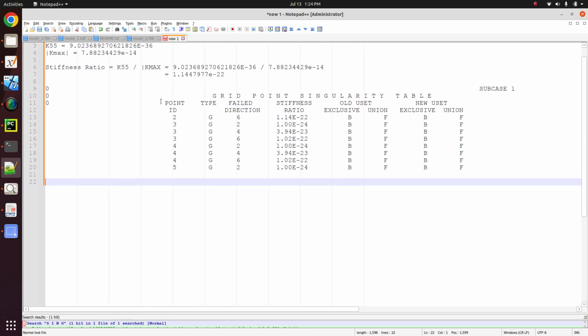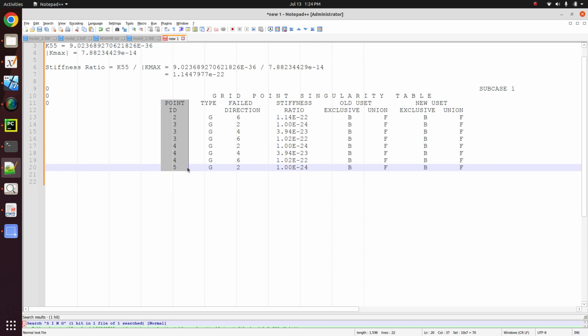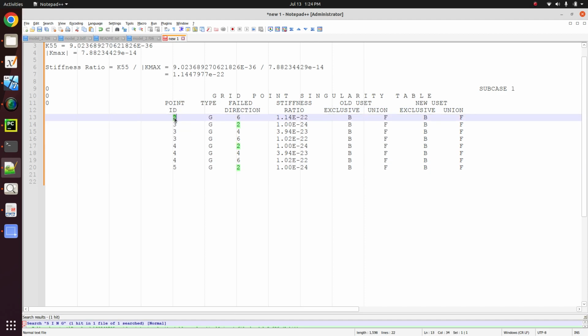So if you look at this column, it tells you the node ID or the grid ID. Here I see that this row is the stiffness ratio for node 2. This point happens to be a grid point. There's another type of point called a scalar point, but here the G is telling us that this is a grid point, not a scalar point. So G is the grid ID 2, degree of freedom 6. The stiffness ratio is 1.14.